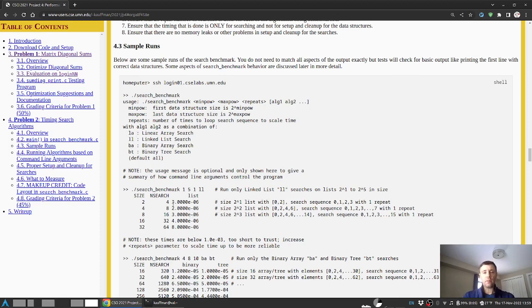You can see here then some times are reported, as in it took 3 times 10 to the minus 6 seconds in order to do this search within this size 2 list to do the search sequence: search for 0, then search for 1, then search for 2, then search for 3. The last numeric parameter that's given here is the number of repeats. And so this search sequence can be done repeatedly. In this case, since I said 1, that's just once through this loop over here.